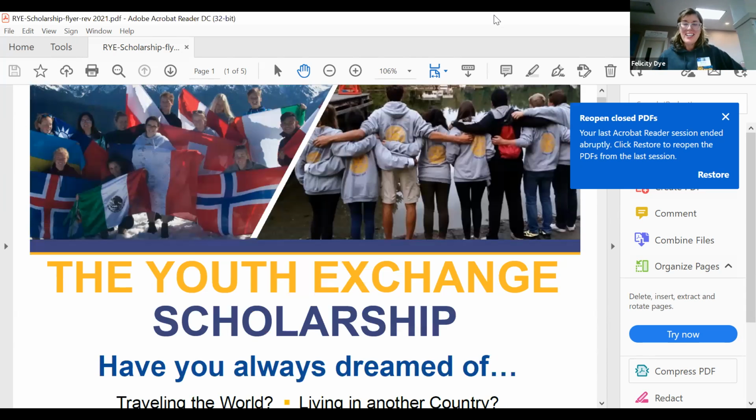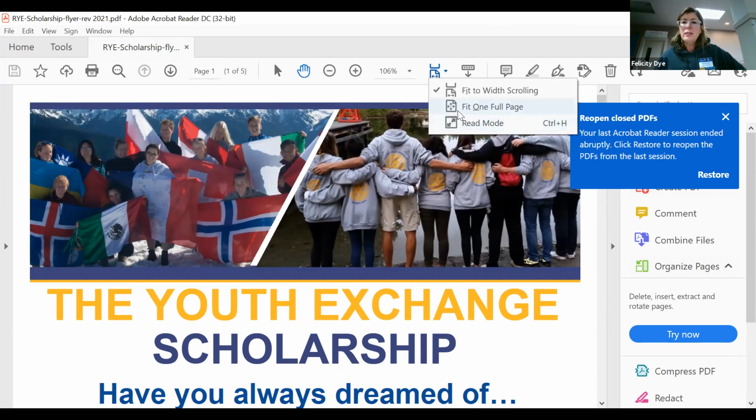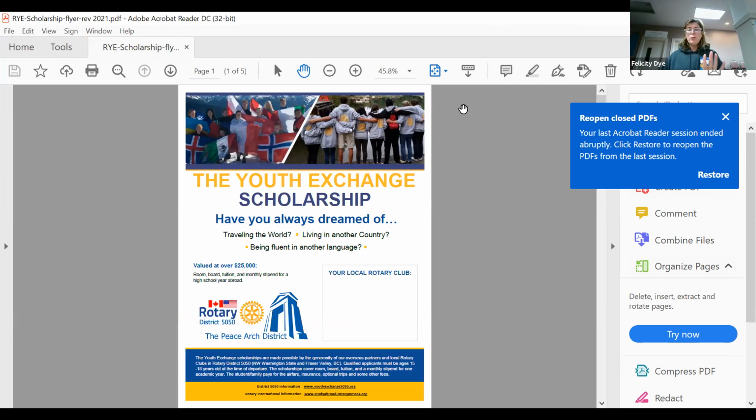Okay, so this is the scholarship flyer. This is something that you can put the first page up, around schools, churches, other places. You do need to put in your local Rotary Club contact, whoever it is that these students are going to contact right here to find out information.